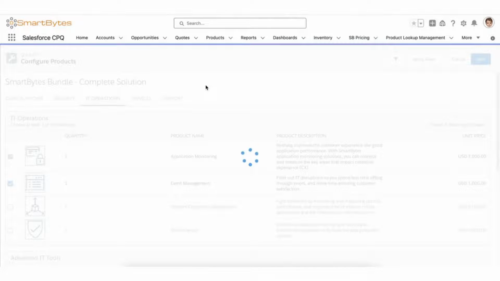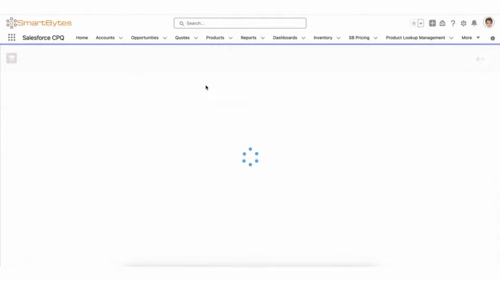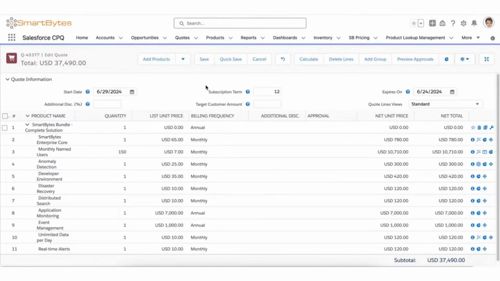And that's going to transition from the configure of the bundle into the pricing. And we're going to be able to see each one of these line items here now, and we can adjust the price if we want. So there's a few different options that we have. Now we can change the start date again, we can change the subscription terms, the expiration date, all of that. But then we also have more advanced discounting and advanced approvals as well.